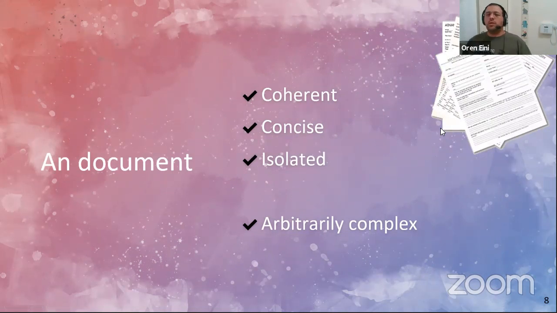So the first thing that we need to make sure when we talk about document modeling is that the document is coherent. Now, what does it mean? It means that a document should be legible on its own. You don't have to go and fetch additional data in order to make sense of a document. If I'm looking at a check, I know everything I need to know about this check.